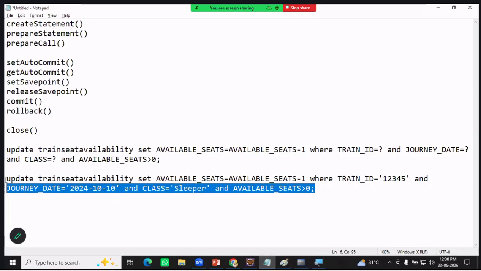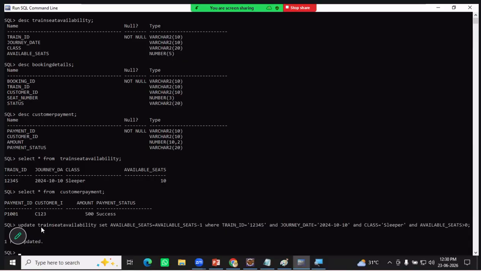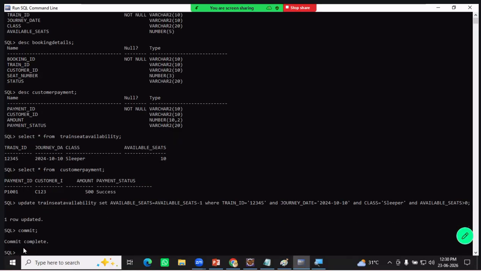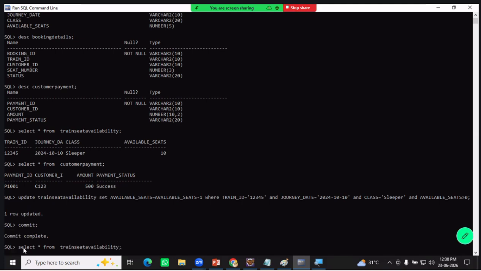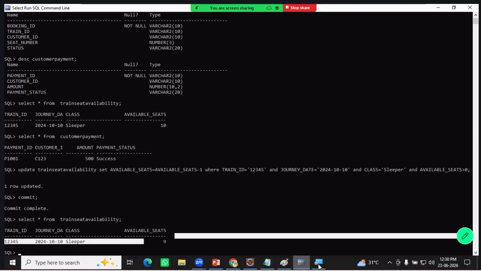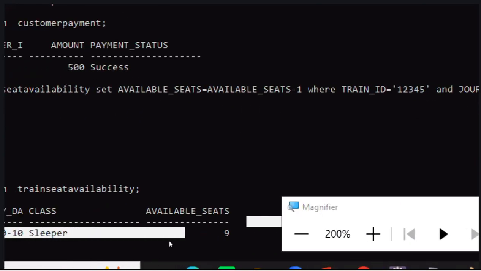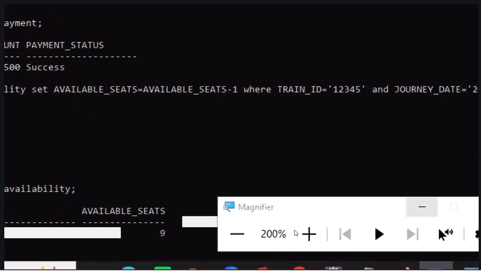Please respond. Let's try to check with the query. And yeah, enter. One row updated. Let me just try to commit. And let me select star from train seat availability. And we are getting only 9 seats. So the query is absolutely perfect. Fine. All right. No worries.